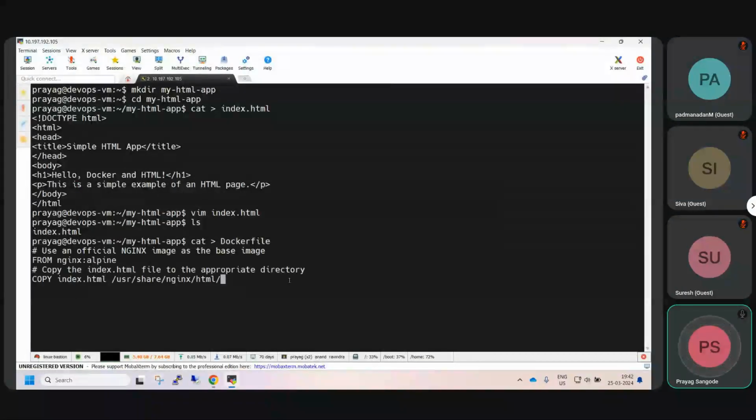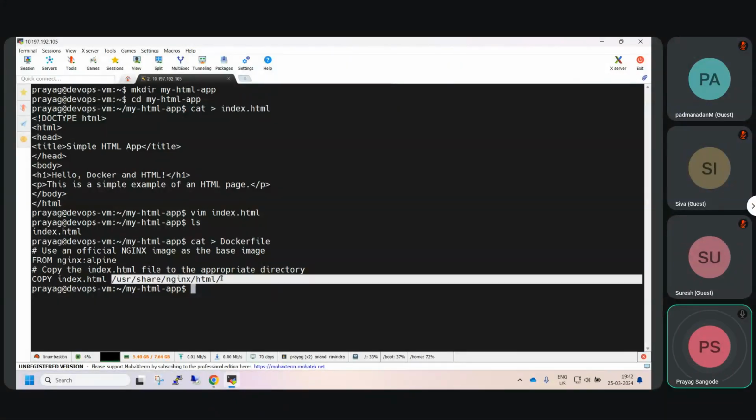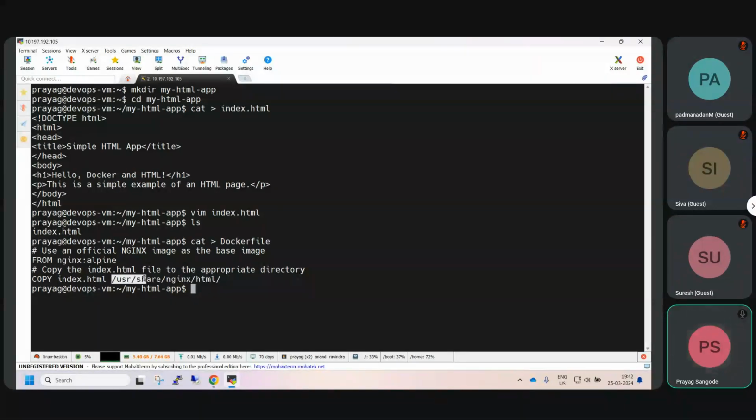We are using only the fields which are required. It will just download the Nginx Alpine image and copy the index.html which is at the current location into /usr/share/nginx/html. So in Alpine, if you store any index.html inside it, that page will be displayed. So what we have done is we have first created index.html. Now we created a Dockerfile.